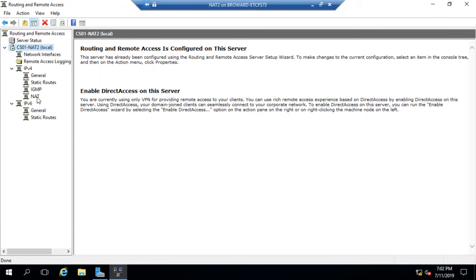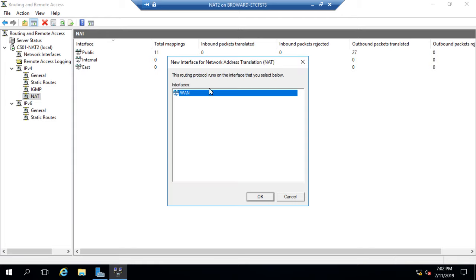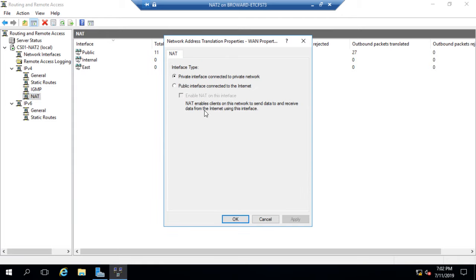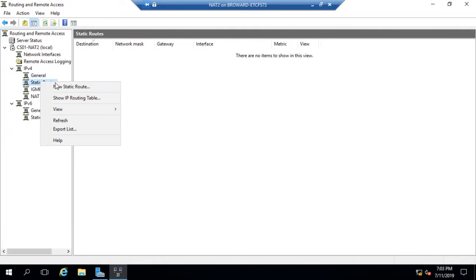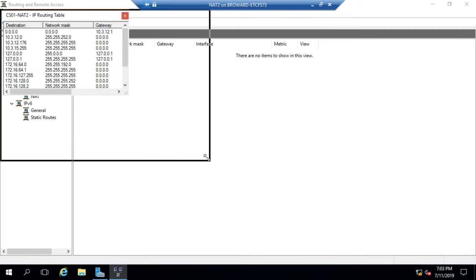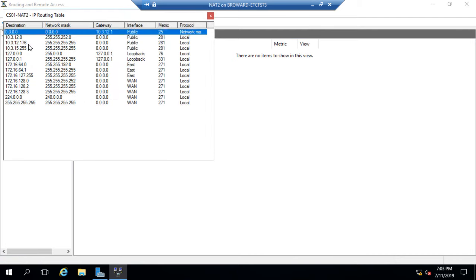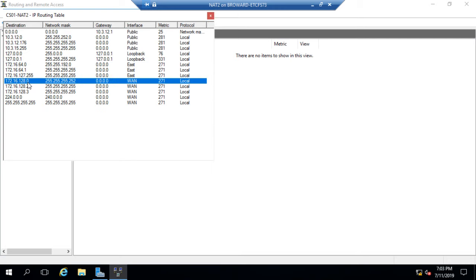Okay, I now have NAT. So I'm going to add the other interface, WAN, make it private. I know about the public network. I know about the east side. I know about the WAN, but I don't know about the west side. So I'm going to add that network.